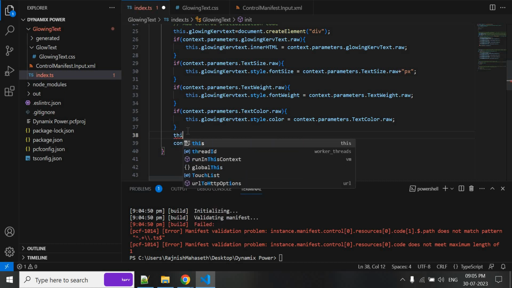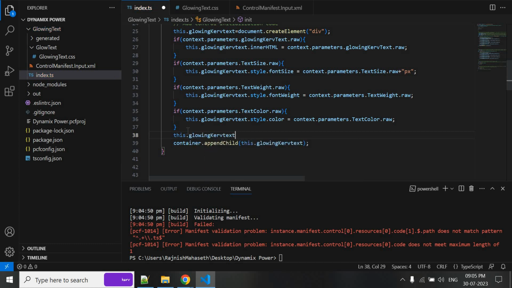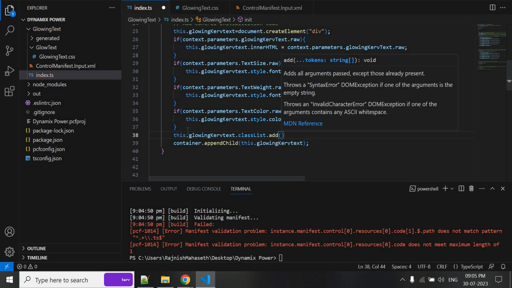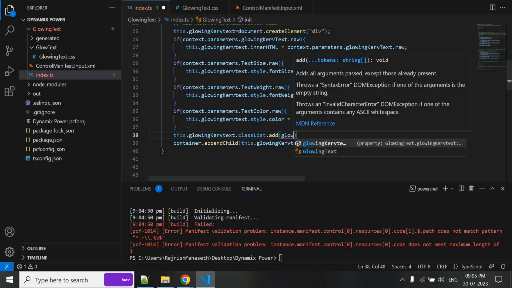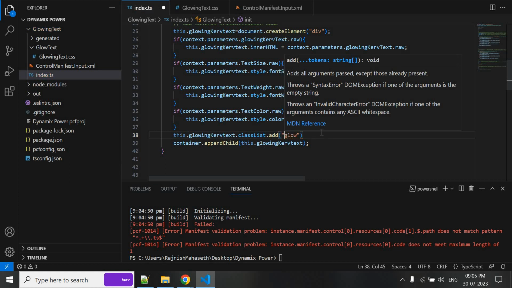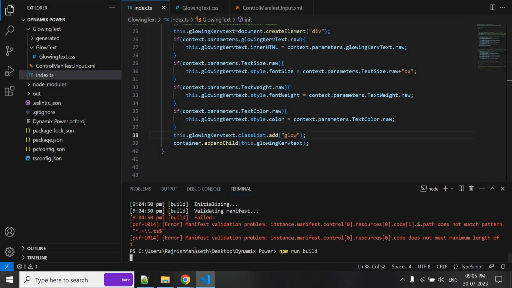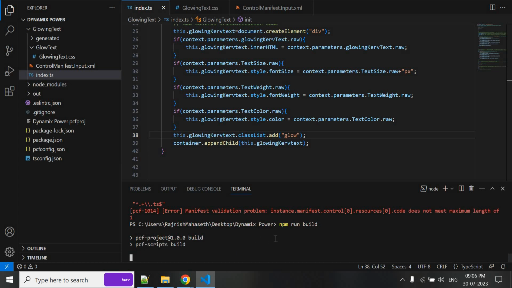What is the name? This dot, the name is glowing curve text, right? So glowing curve text and class list dot add, and the function name is glow. Okay, so now it should work. Let's come here and build it again, npm run build. Let's see if it's showing any error or not. No, it's not showing any error.